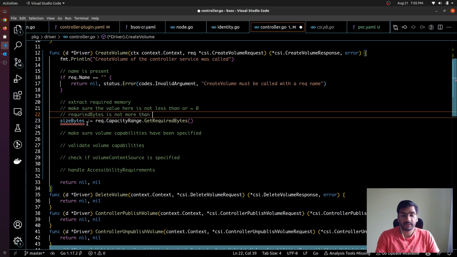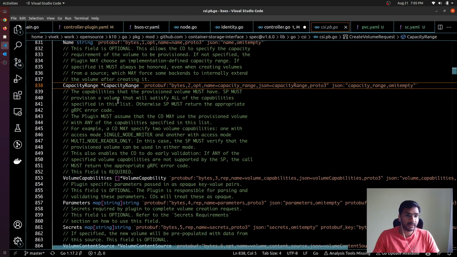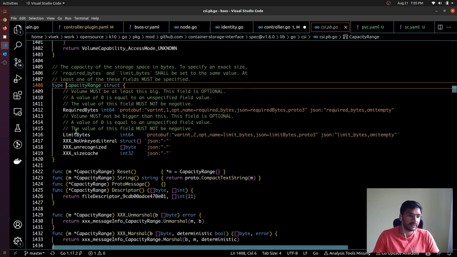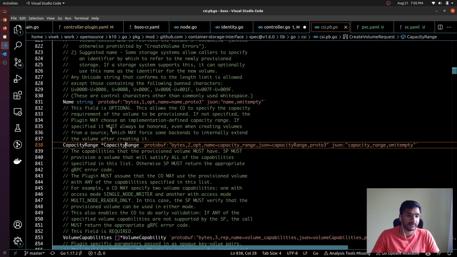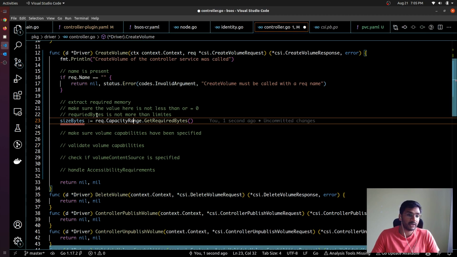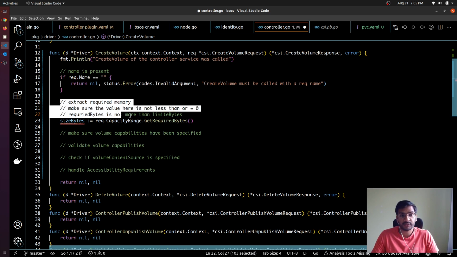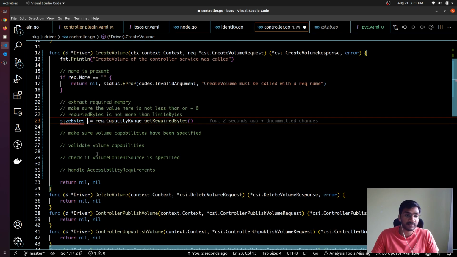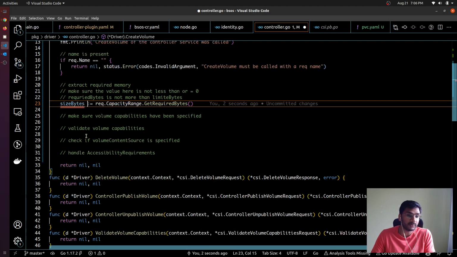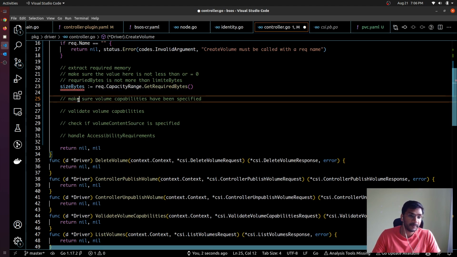is not more than limits. So like required bytes, we also have limit bytes. So we'll have to make sure that required bytes is not more than limit bytes and things like that. So you will have to validate all these things. I'm not going to do that because of time constraint obviously. But yeah, when you write production ready code, in that case you must do that.